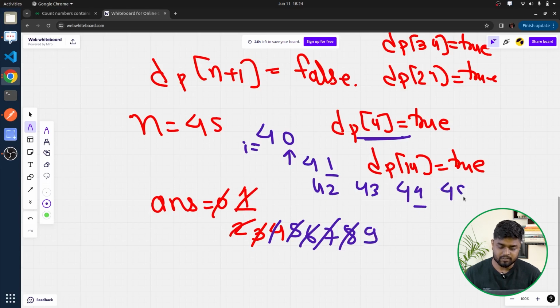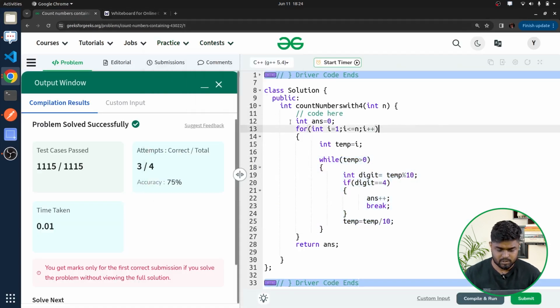Now when you're at 45, the last digit of 45 is 5, so that does not increase your answer. But if you do 45 divided by 10, that will be 4, and DP of 4 is true. So that's why you'll increase the answer and it will become 10. So this is how we can do it very easily. Let me write this code. Basically this is a DP approach which we are applying here.